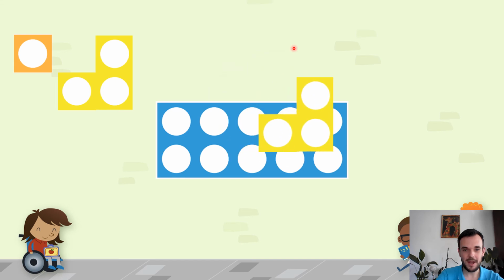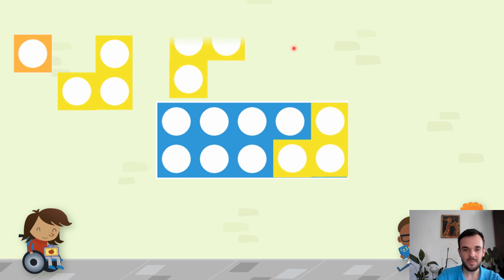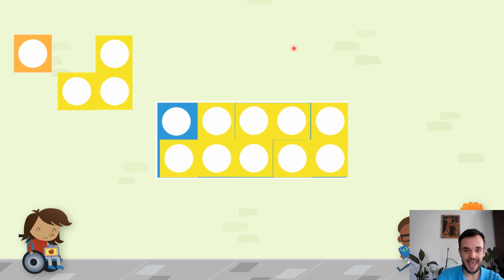So first we can put a number 3 there. We can put another number 3 there. We can put another number 3 there. And we can put a number 1 there. So we have 3 pieces and 1 piece. We have 3 of the 3 pieces and 1 of the 1 piece.